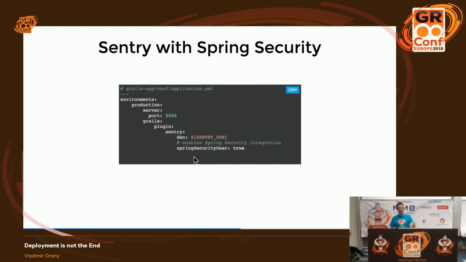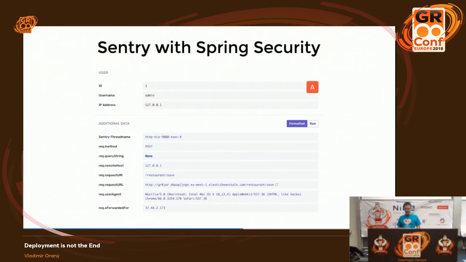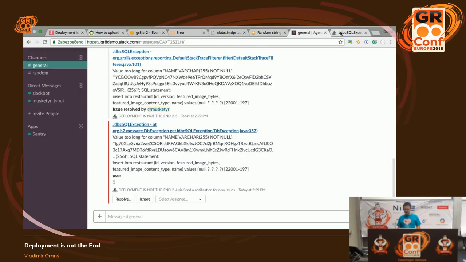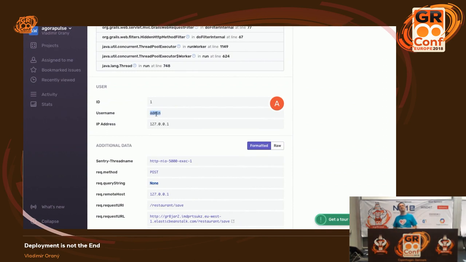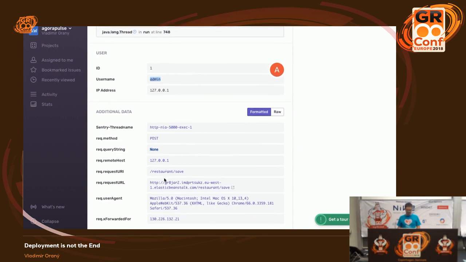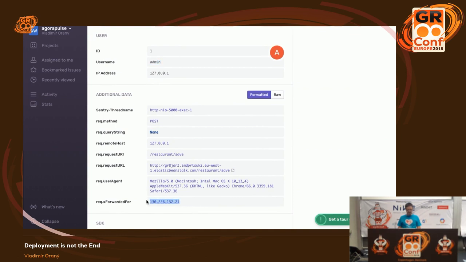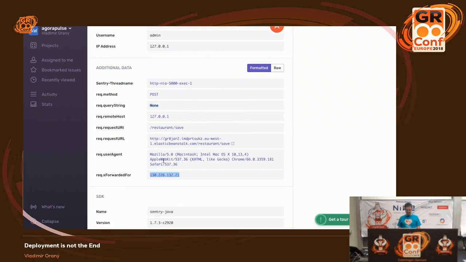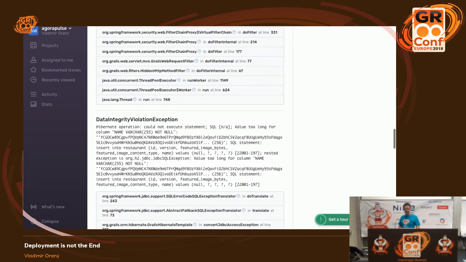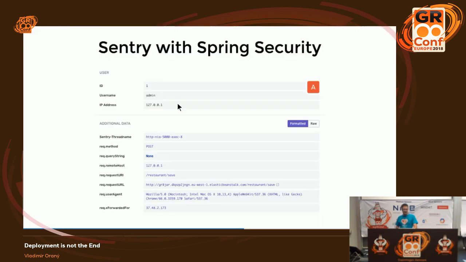And these are other things. So if you're using Spring Security in your Grails application, with just one line you can enable Spring Security in here. And if you return there, so actually no, it was the user admin who made that error. So you just say, okay, you shouldn't put that long strings in there. We are not ready for it. And you can see, this is probably the IP from here, from Copenhagen. Yeah, some more details.